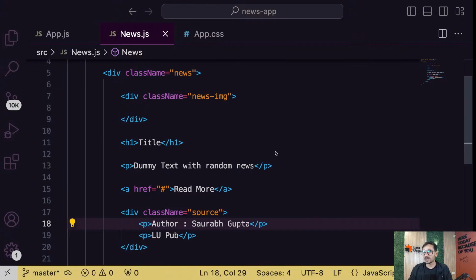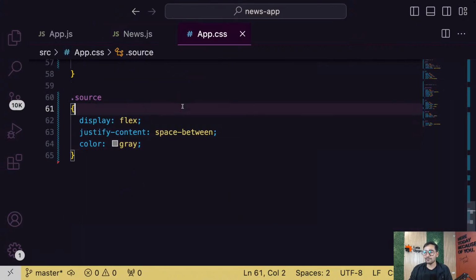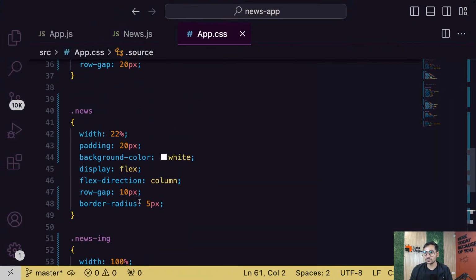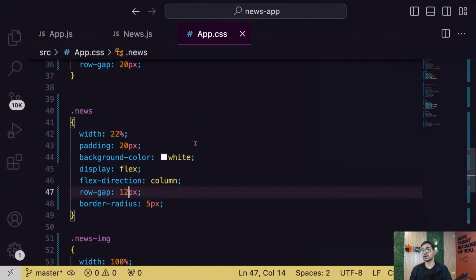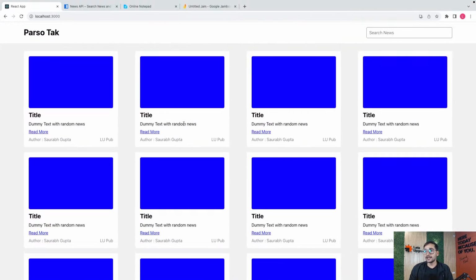Okay. And also, I'm thinking that I'll increase the gap between the vertical contents. So for that, I'm going to give row gap of 12 pixels. And yep, much better. A little more gap now. Okay, good. Guys, our data is settled.